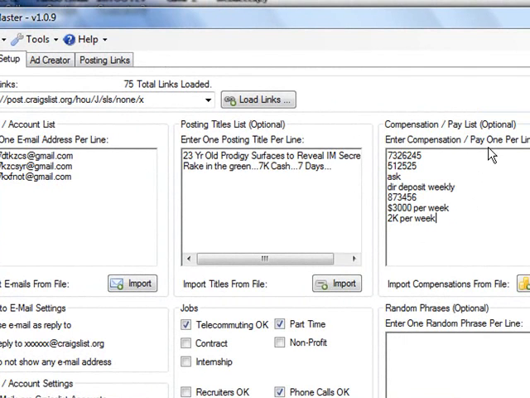Now if you're doing a business opportunity or MLM or cash gifting or whatever you're doing, you're not necessarily going to know. You can just put whatever. I usually just put random numbers. I put the word ask, like right here, direct deposit weekly. I just put different stuff, and what this will do is rotate through your list of compensations. So it might post this compensation for the first ad, this compensation for the second ad, and it just switches it up a little bit.